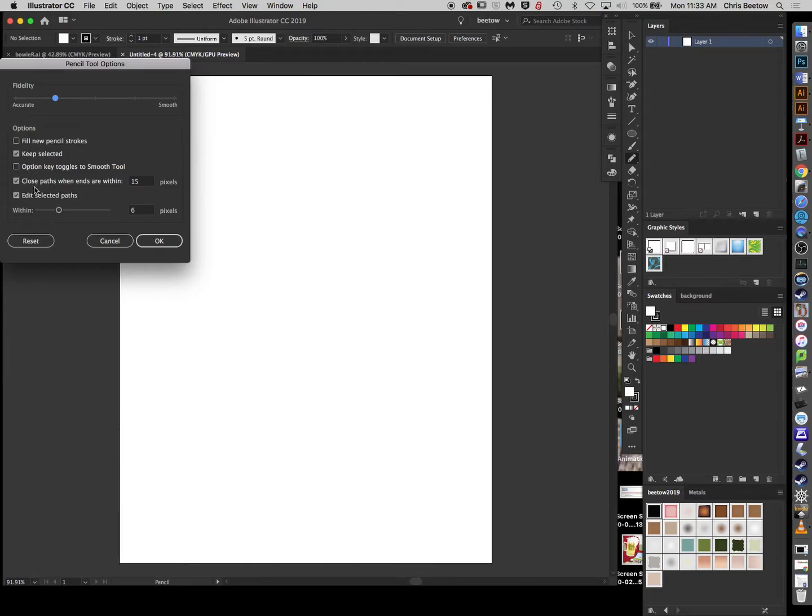What I would suggest you do is select fill new pencil strokes and deselect keep selected, because you just want to draw something and move on to the next thing. Keep selected is, I think, a silly thing for it to default to. Option key toggles the smooth tool. I really don't use that. You can play around with it. Close path when ends are within 15 pixels. Sure, that's not bad. You can play around with that. Edit selected paths: I turn this off because I don't want to draw over something and then have it activate a path. And I'm going to hit OK.